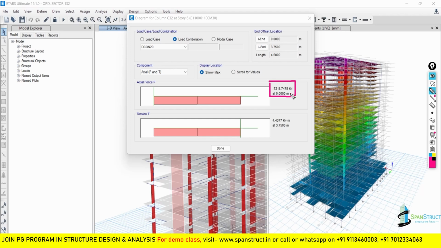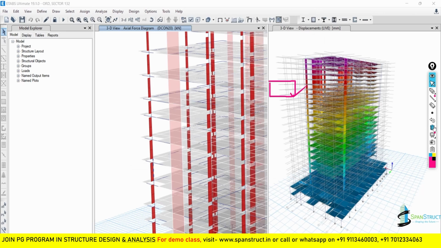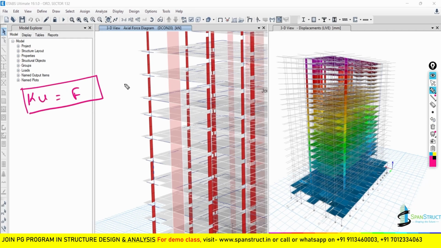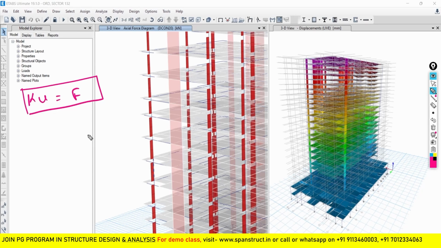Any time you run the analysis to get these values, the software is going to solve an equation. What equation is the software going to solve? I am going to write here that the equation is Ku = F. This is the linear static mathematical equation that the software needs to solve to find out the quantities. The software needs to solve this equation to find out what displacement is coming to the structure, what axial forces are coming, what bending moment is coming. The software will solve these mathematical equations to find important quantities that we require for designing our structures.